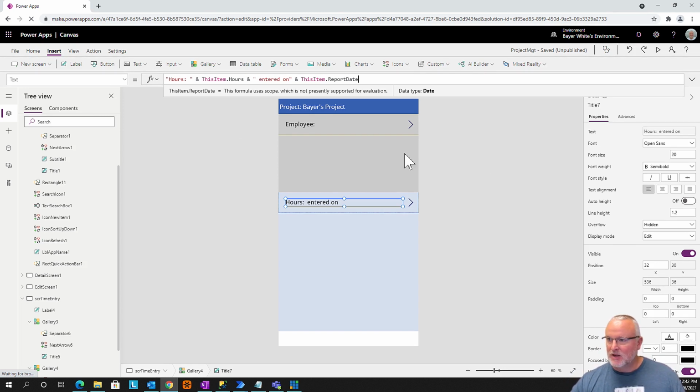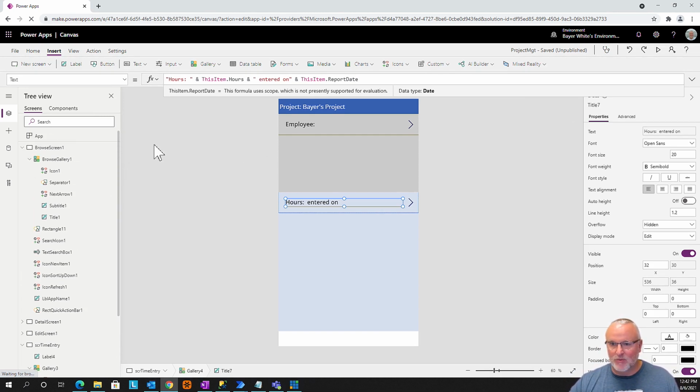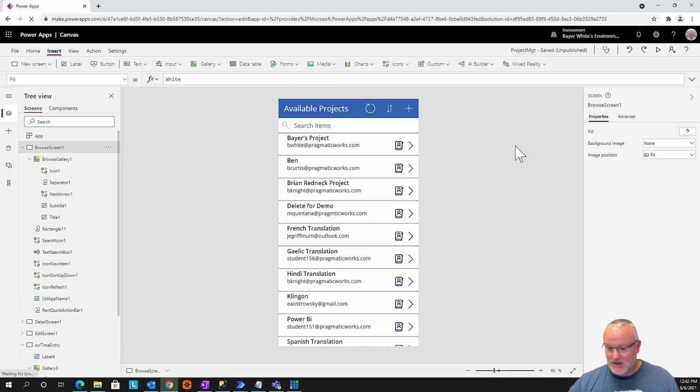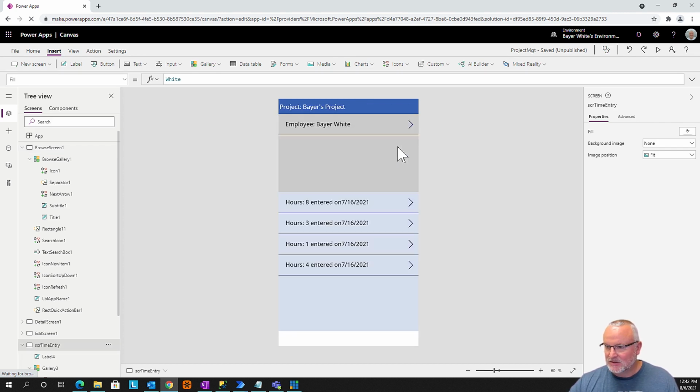Now let's see if we can run this real quick. I don't have a button to go back here, I guess I could add one, but I'm going to click on our browse screen here, and I'm just going to hit my Alt key down, and I'm going to select Bear's project. And you can see now that we've got Bear White. And if I were to then select on Bear, well, it's actually pulling in my records. So let's go to another project here. Actually, let's verify that for Bear's project.